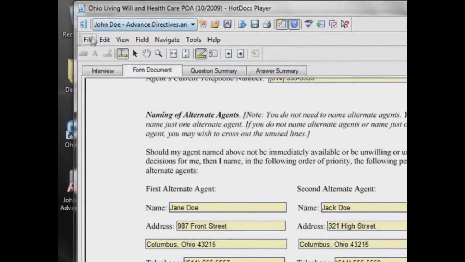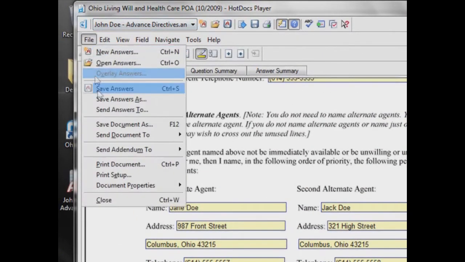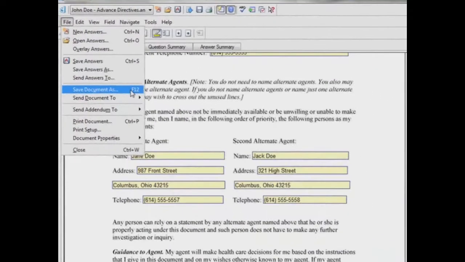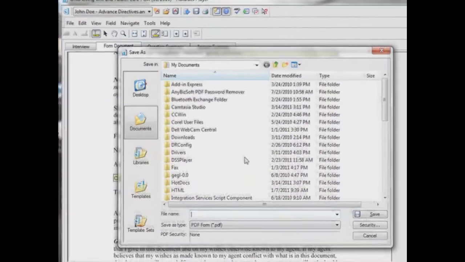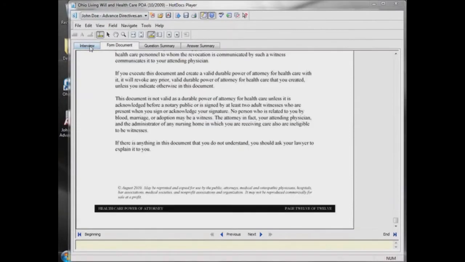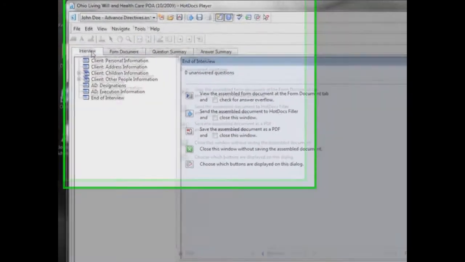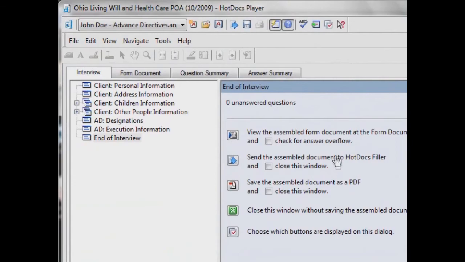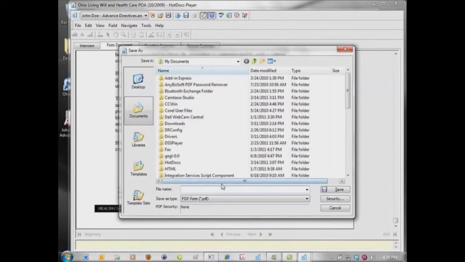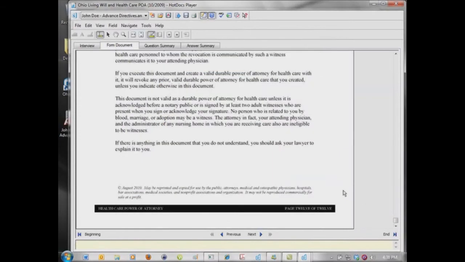From this screen, I have several options. If I go to the File menu here, I can either send the document directly to Adobe Acrobat, or I can save the document directly as a PDF. If I go back to the end of interview screen, another option, instead of sending it directly to the OhioDocs filler, is to save the assembled document directly as a PDF. If I click that button, then the system will prompt me to save it as a PDF, and I can save it wherever I want on my system.